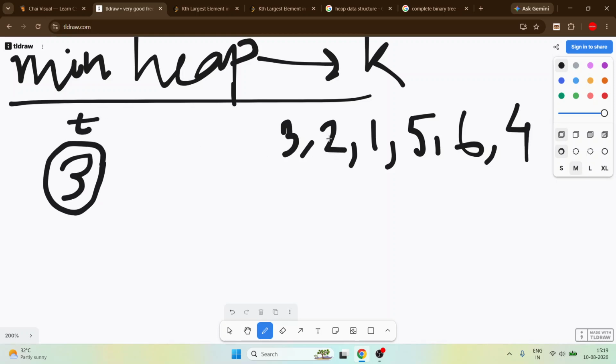Now 2, is 2 greater than this top? If it is greater, then we take it, and if it is not greater, we don't take it. Is 2 greater than this top? No. First let's dry run it, then explain why we take greater elements. Okay, go to next element. Is this 1 greater than this top? No. Is this 5 greater than this top? Yes. So add 5 here.